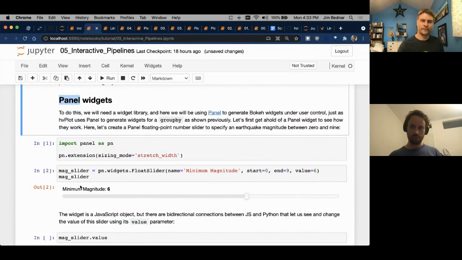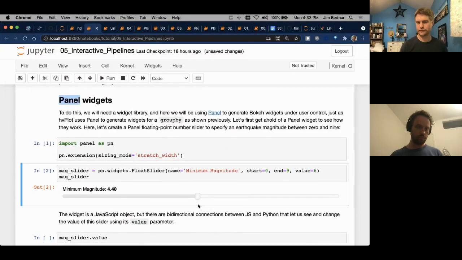And one thing Panel does is give you access to widgets. In this case, Bokeh widgets. You can actually also use it with SciPy widgets if you're familiar with those. I'm not going to cover those here, but it can also be used that way. In this case, we're going to look at a Panel widget called a float slider. Float just means floating point, a computer approximation of a real number.